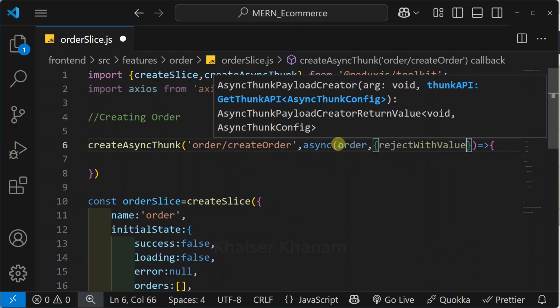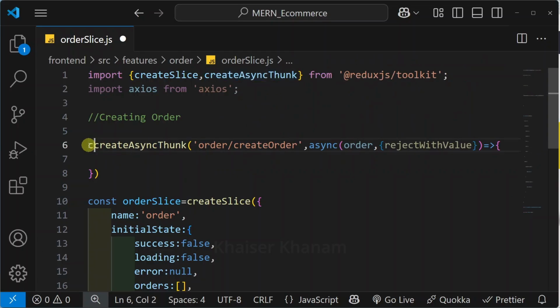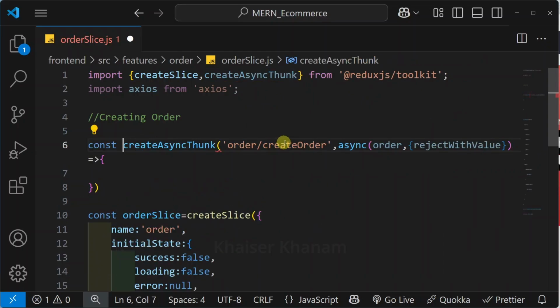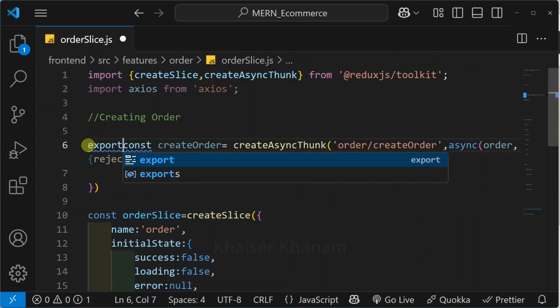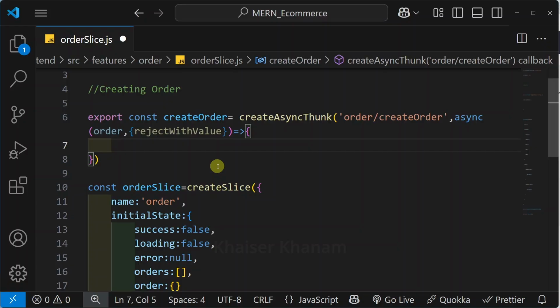Then second, I will pass this reject with value. And this entire thing, I'm just going to assign to this create order variable. And this is nothing but the action. So this action we will be dispatching in other files. So I'm just going to export this action.